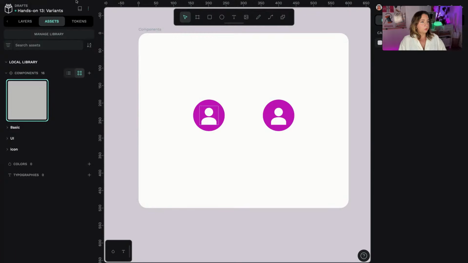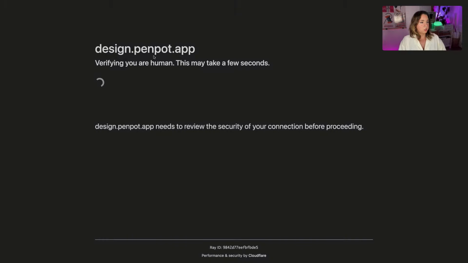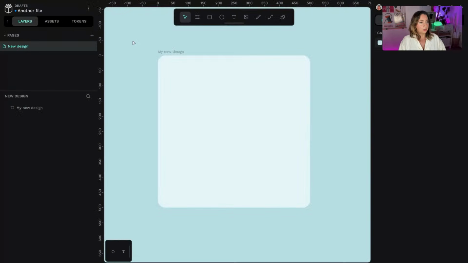And if I now jump into another file, I'm just going to give that a quick refresh as I just disconnected and reconnected the library. And now I can go into assets in another file. This file is in the same team.